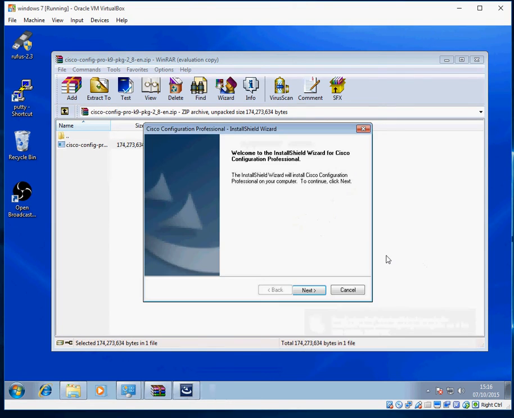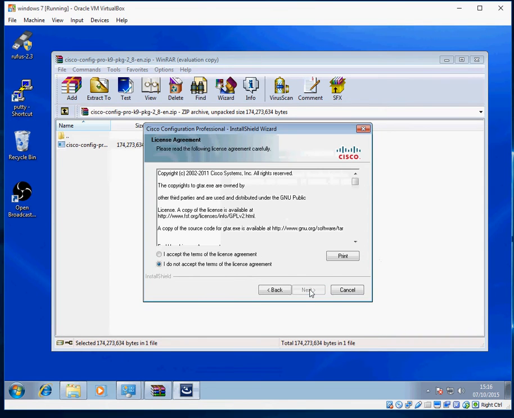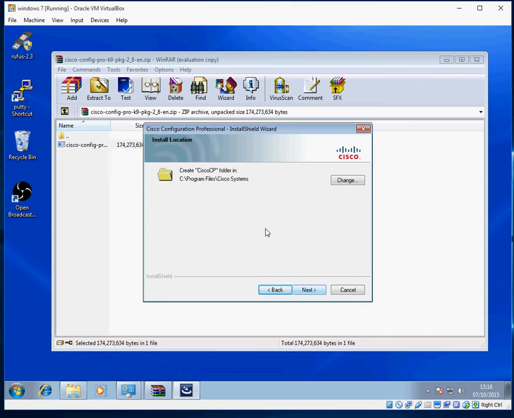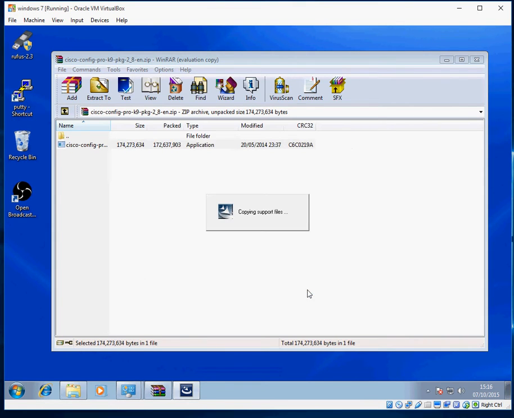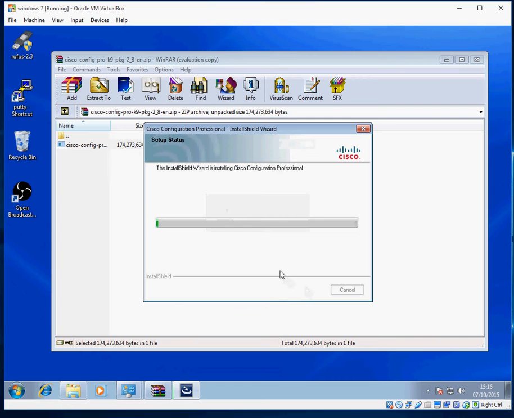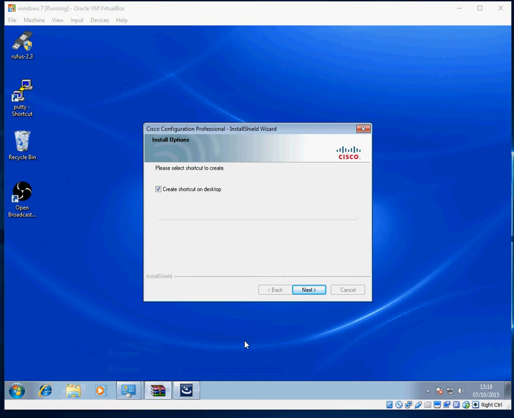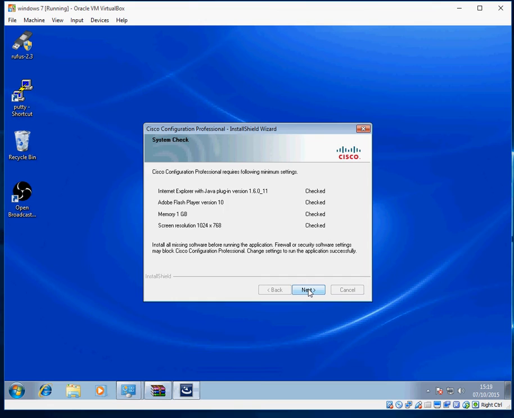So just click next on that, accept the license and click next. The folder that you want it installed on, keep that as default, click next and install. And so I'm going to pause the video again because that takes a couple of minutes as well. Okay, so that's completed the installation, and it asks you whether you want to create a shortcut on the desktop, and you just click next.